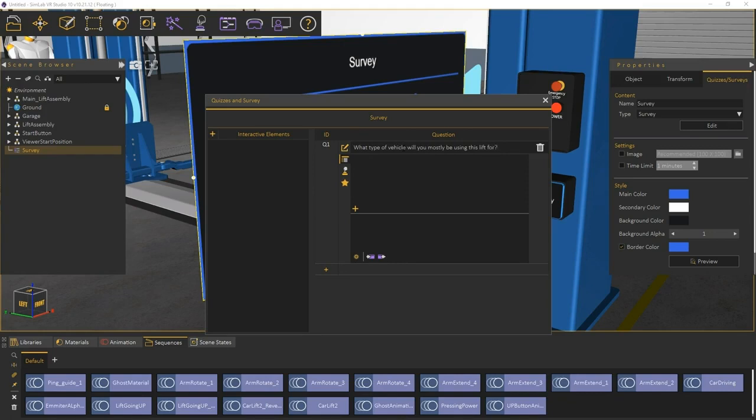To add answers, click the plus sign underneath the question. We're going to need 4 answers for this question, so click the plus sign 4 times. In the first answer type, sedan. In the second field type, SUVs. In the third type, pickup trucks. And in the last answer field, type, buggies.